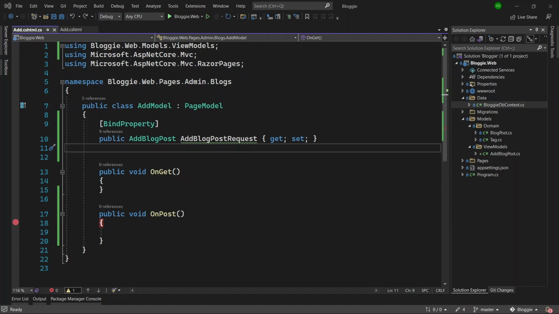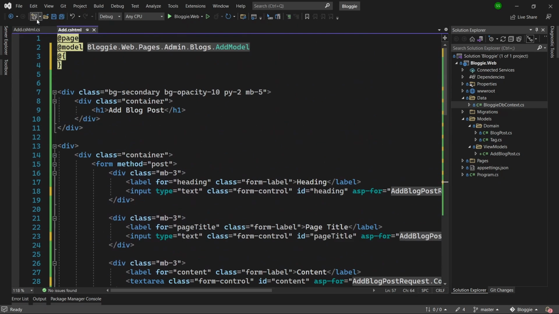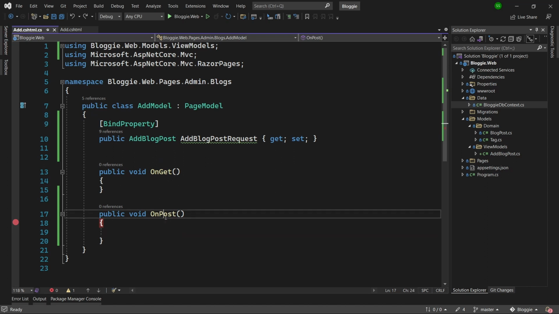We are back to Visual Studio and we have to write some code in the onPost method because our Razor page, when we submit our form, it posts data to the onPost method. So we have to write some code that we can use the dbContext file. If you remember the slides, it will talk to entity framework core and save the changes to the database.